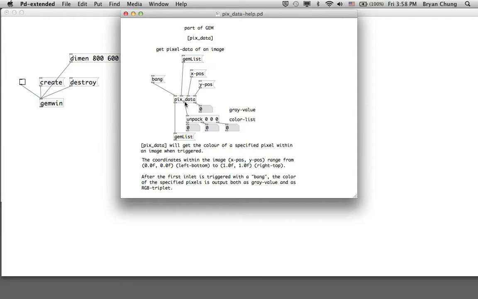For the outlet, what we would like to make sense of will be mainly the second one. This is the color information. It sends out the RGB information in a packed list. So we need to unpack the color into red, green, and blue components. Or alternatively, if you are just looking into grayscale information, you can make use of the last outlet.